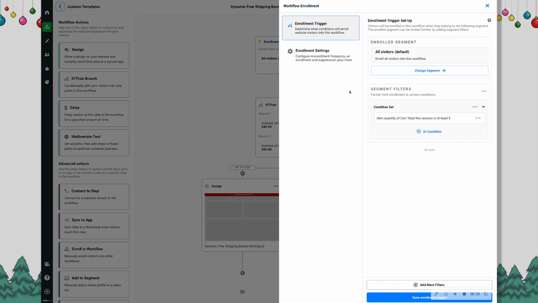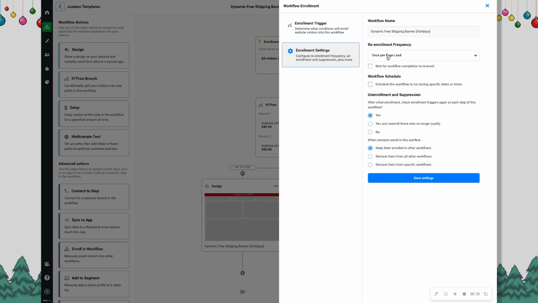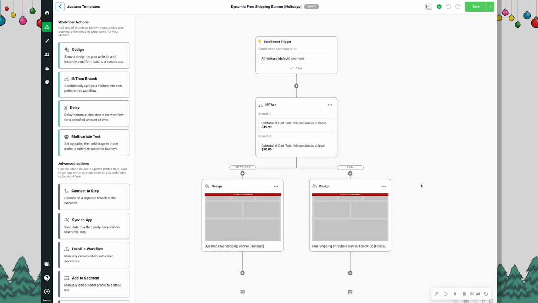So for the enrollment trigger, we have this targeting all visitors, and they must have at least one item in their cart. So targeting someone that's showing a little bit more intent. And this is only going to fire once per page load. So this will fire on each page they travel until they use the close button to close out of this.